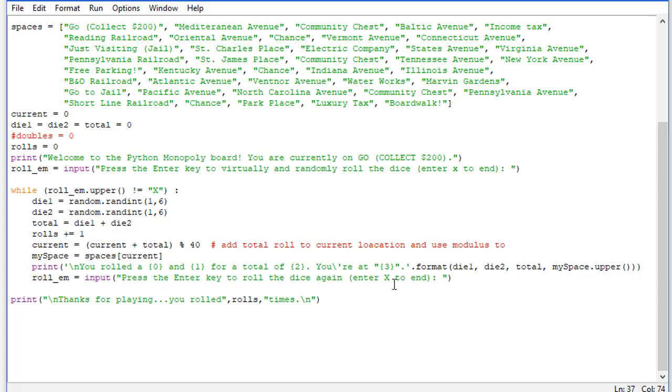Now I want to ask, do you want to continue playing? So again, I do another input back into our variable of roll'em, and I need to use roll'em here because that's what I'm using in my while loop. I'm asking them to press the enter key to roll the dice again, or enter X to end. If they enter X to end, then this whole loop ends, and I finish that with a print. Thanks for playing. You rolled, and I just did a little concatenation here with commas of you rolled, the number of rolls, and times, and a new line character.